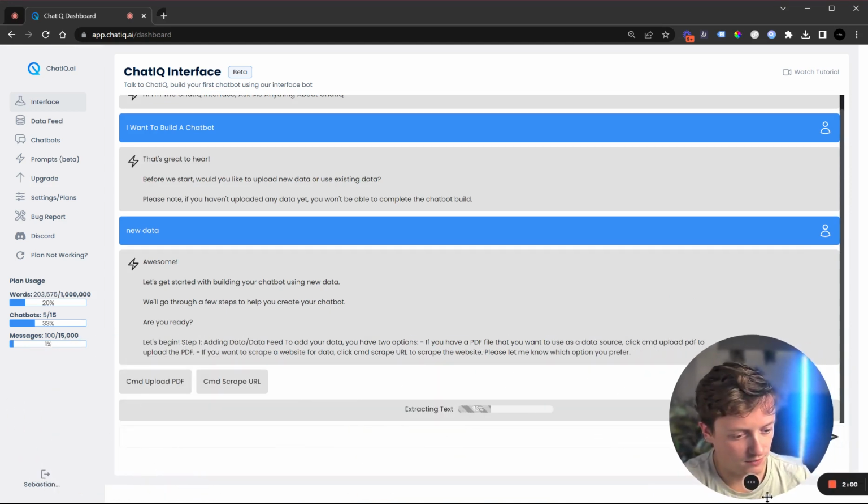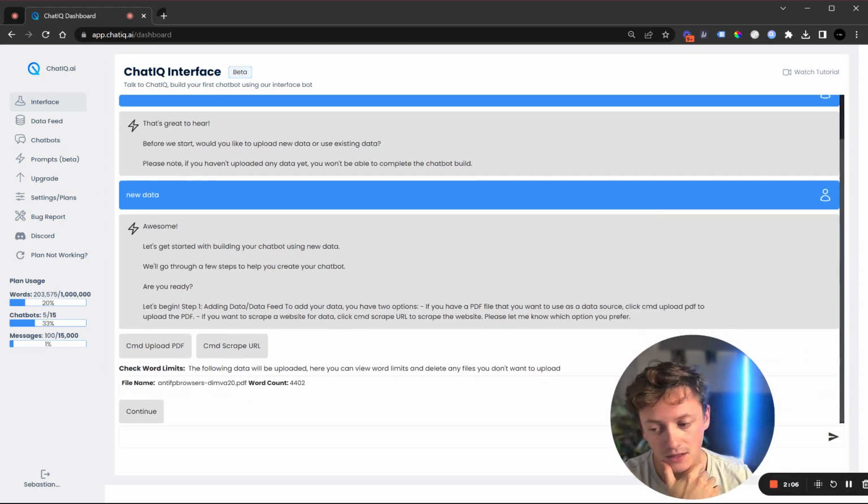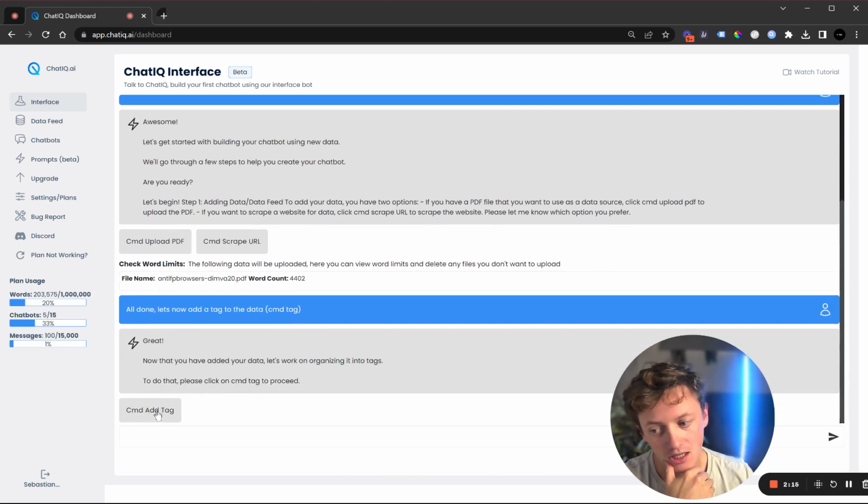I should keep myself over here. It will go through the usual procedure of extracting the text that happens when you use it in the data feed. So now we've done that. It didn't take long to do 4,000 words. That's the PDF name, and that is the word count. It's then going to move on to the next step, which is obviously tagging the data. So we're going to click this.